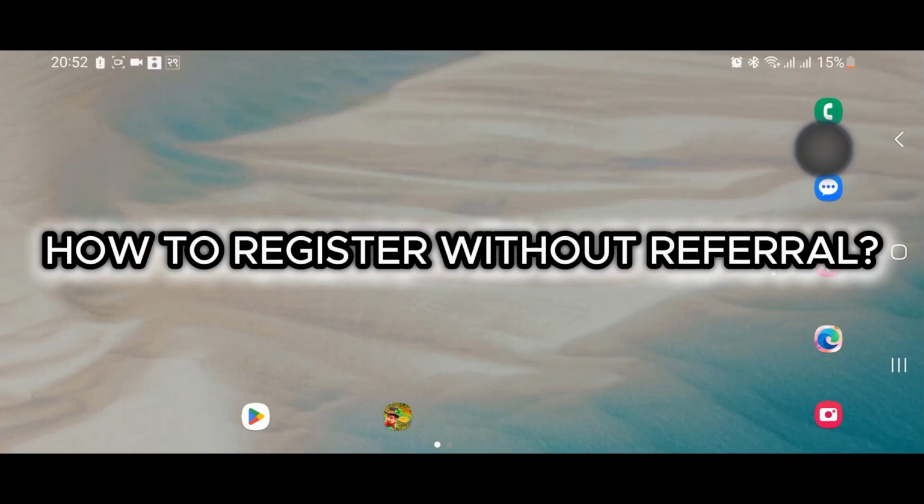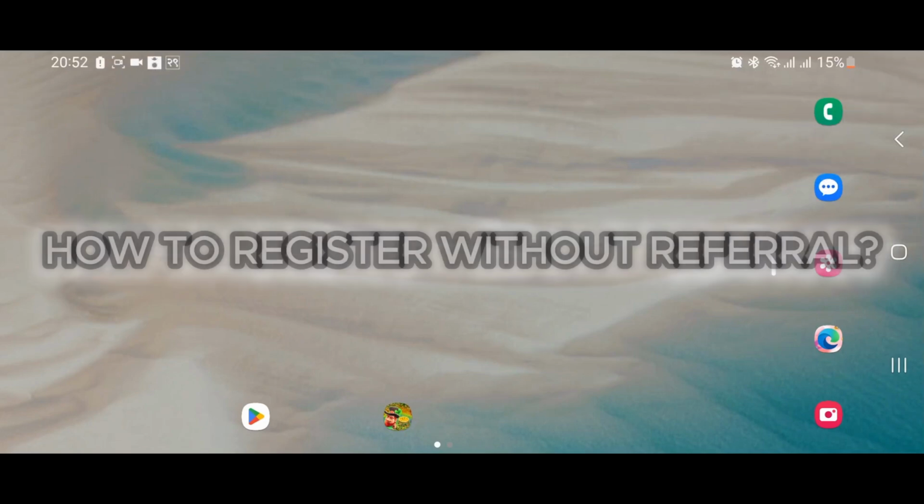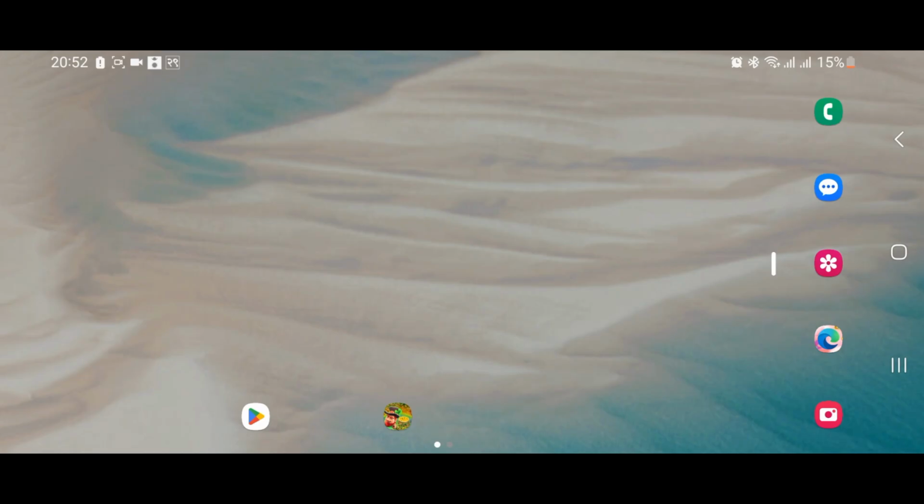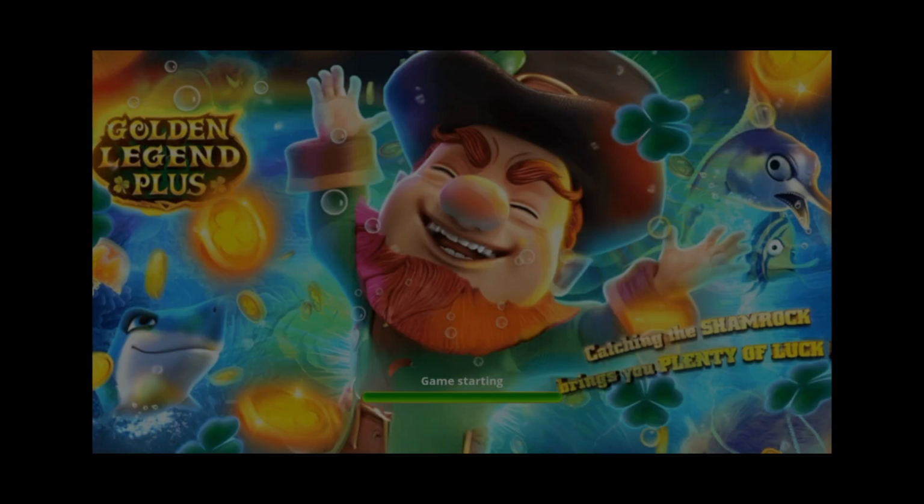How to register on Fire Kirin without referral. First of all, open the Fire Kirin game on your device. On the home page, you will see two options: sign in with Facebook or sign in as guest.